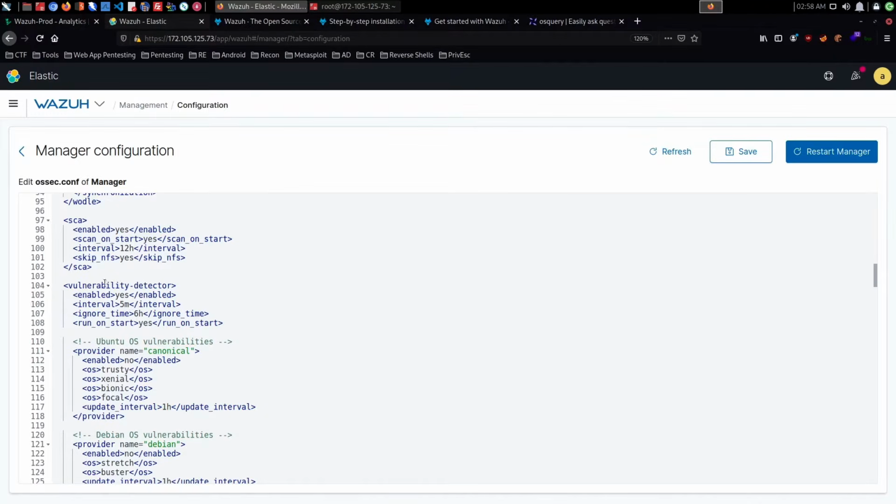All right, you then have the vulnerability detector. By default, it's going to be set to no, so make sure you set this to yes for enabled. So now the flag is enabled. The interval is 5 minutes, that's perfectly fine. Run on startup, yes.